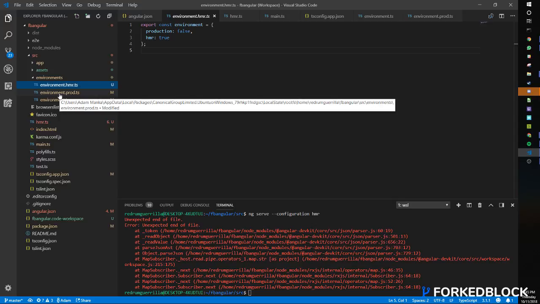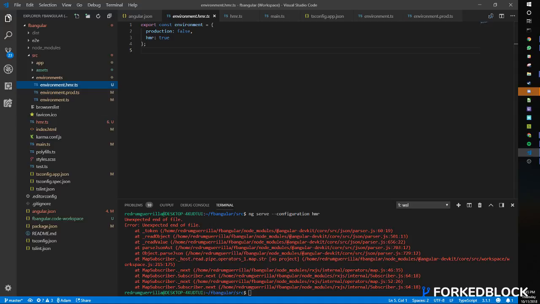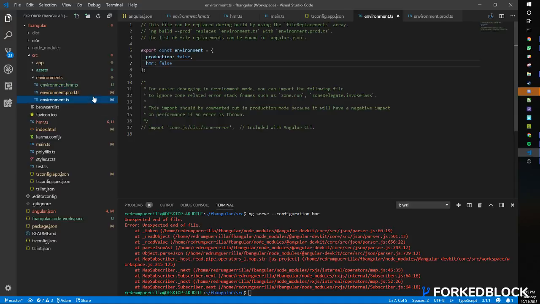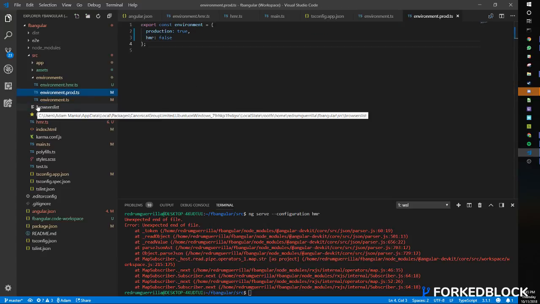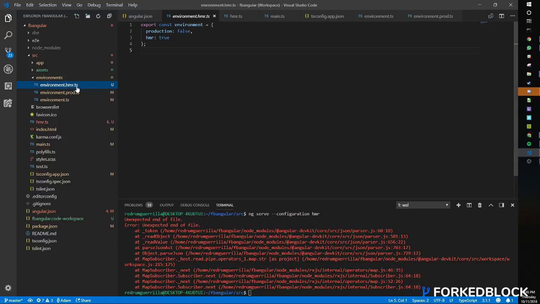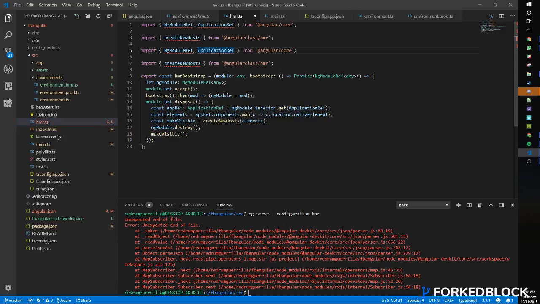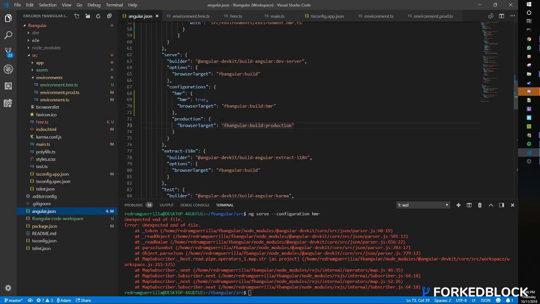If we modify the, we add an extra HMR property for our environment and set it to true. Did I do that right? Environment.ts production false, HMR false. Production true, comma, false. Whoo. Crash and burn. Okay. What we got here? I'm gonna give this one more try, and then I'm gonna figure this piece out. File replacements.